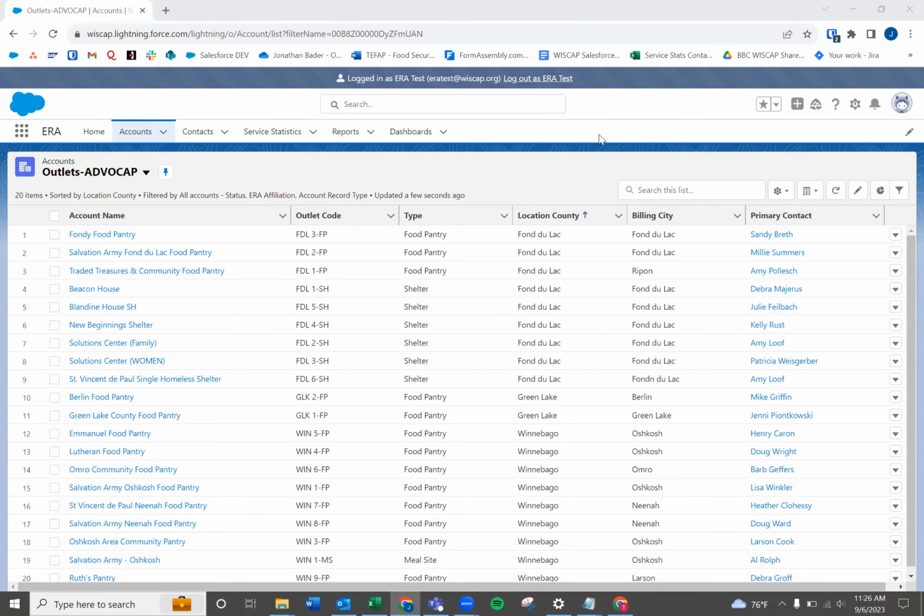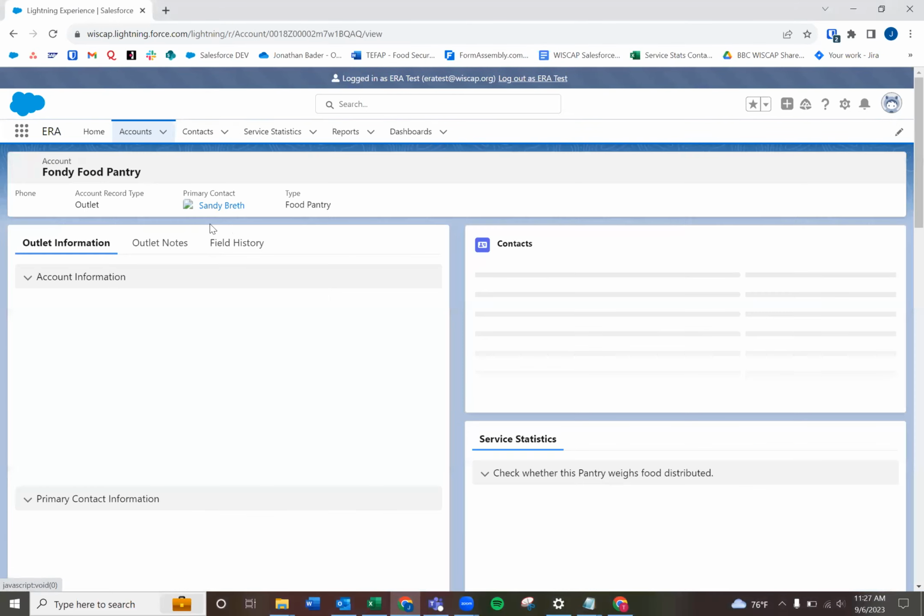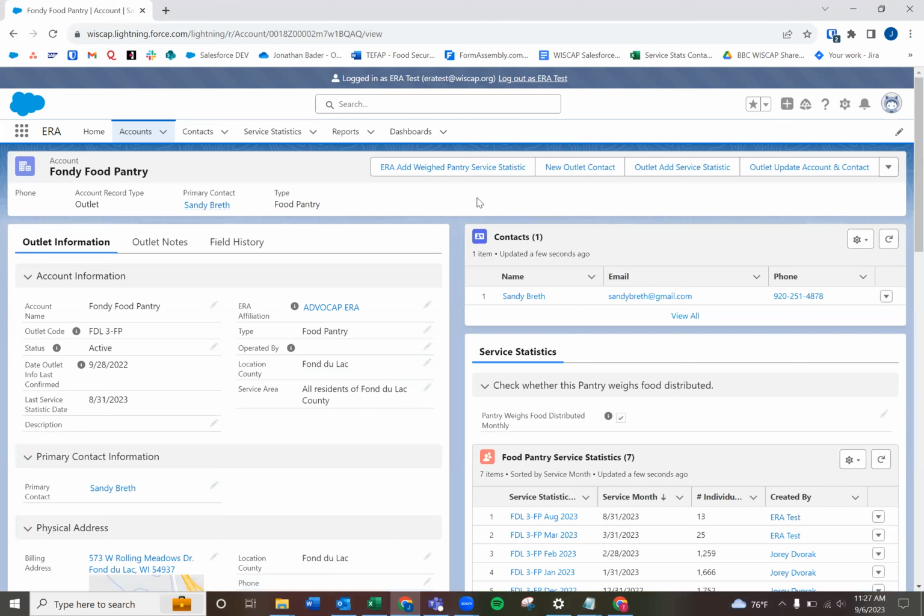Hey everyone. So today we are going to talk about how to add a new outlet contact into Salesforce. You will want to go to the outlet account that you want to edit the contact for. So we will do Fondy Food Pantry. And from this page, there are two different ways you can add in a new contact.